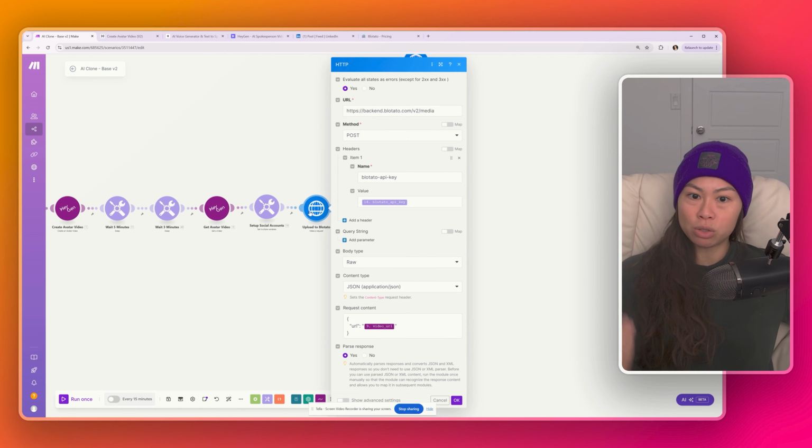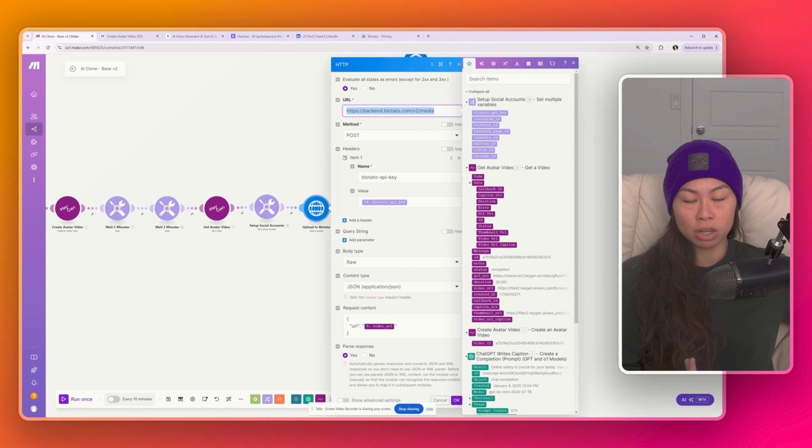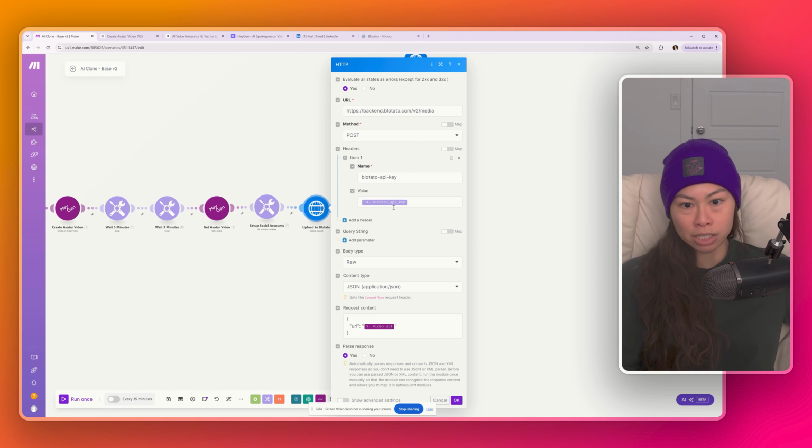Okay. The next step is to upload the video to Blotato. So this calls Blotato's API, passes in your API key and the video URL. And again, if you're seeing an error here where the video URL is empty, that means that you're not successfully fetching the video from HeyGen.